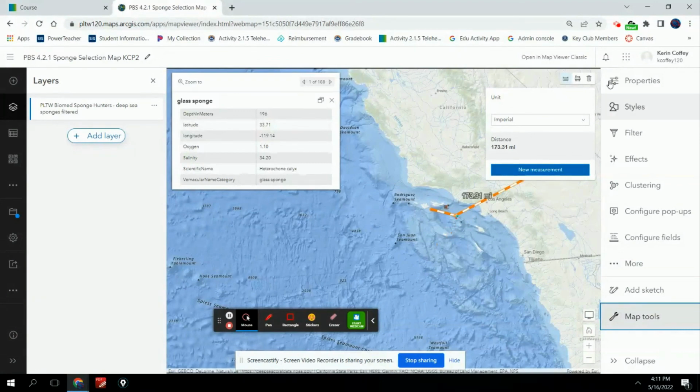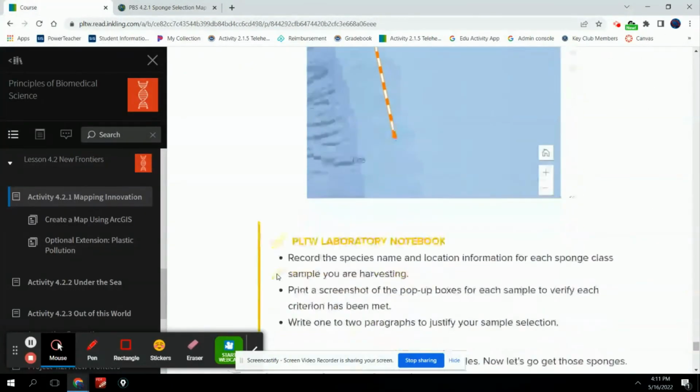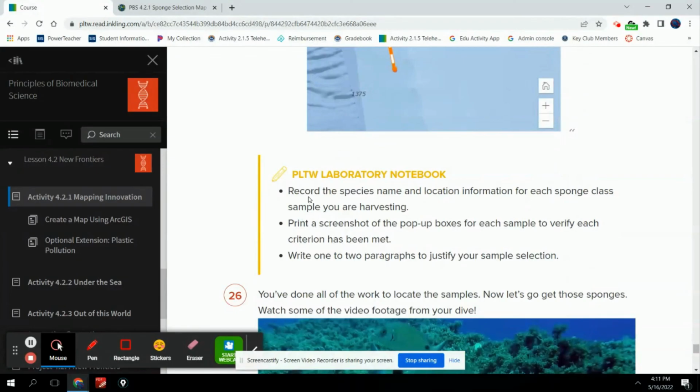So you can use this tool, and then when you're finished, you can create a new measurement, whatever it is that you need, or get rid of the measurement tool here altogether, and that will help you with your final criteria. At this point, you should be able to record the species name and location information for 2 sponge classes that you're going to be planning on harvesting. You will have to print a screenshot of those pop-up boxes for the samples to verify the criteria has been met, and then you'll be justifying your sample selection.